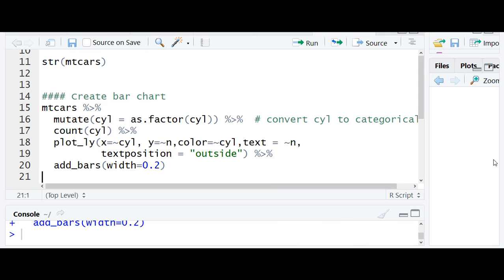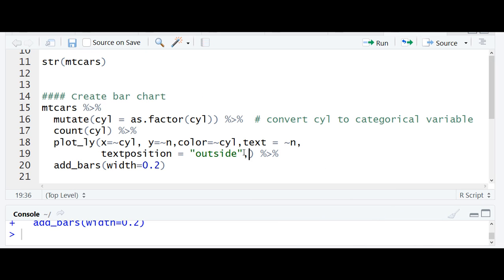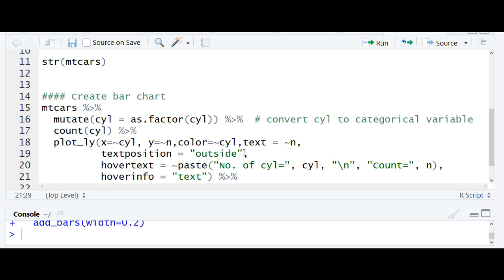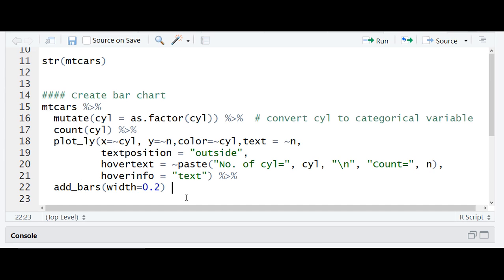Let's add some hover text. Give title to the plot and axes and run again.